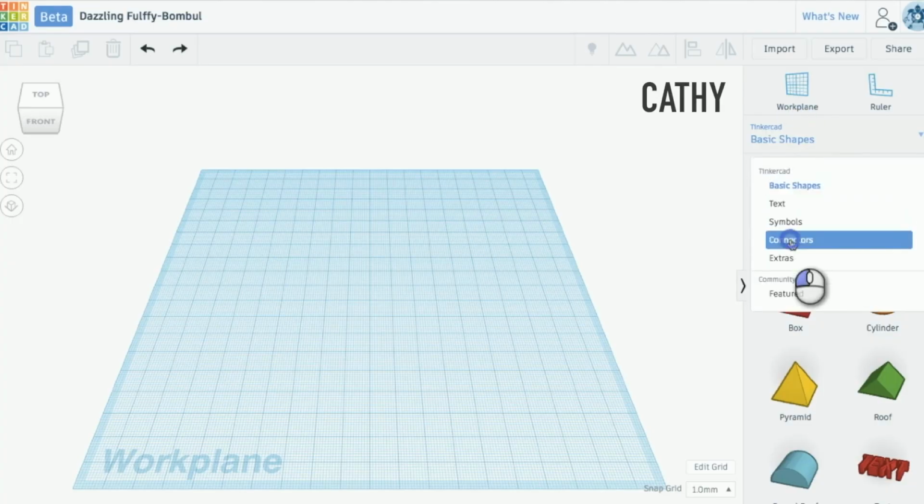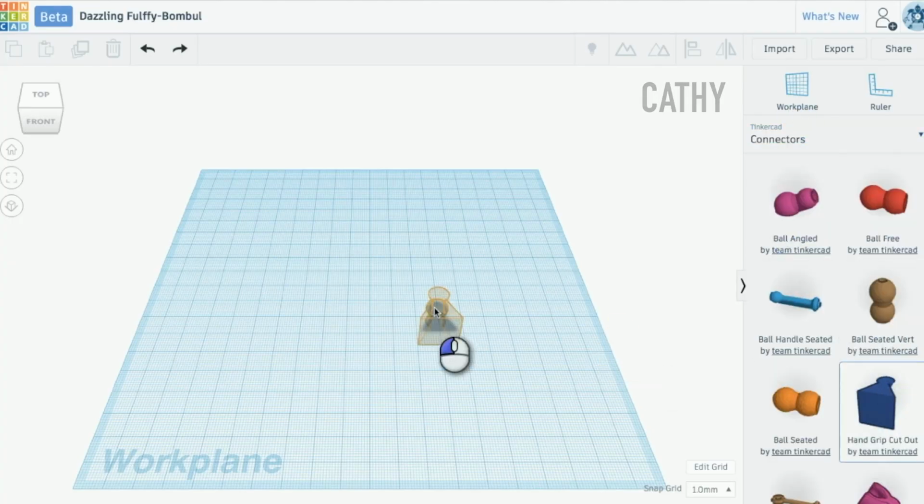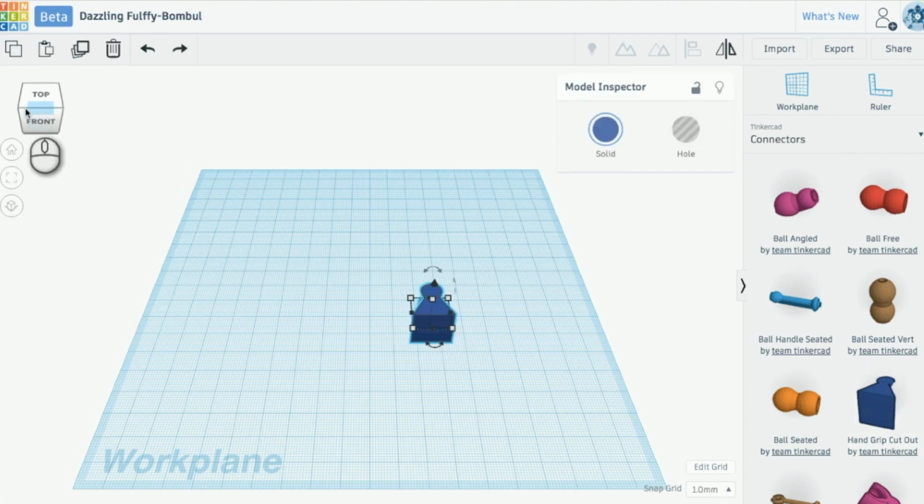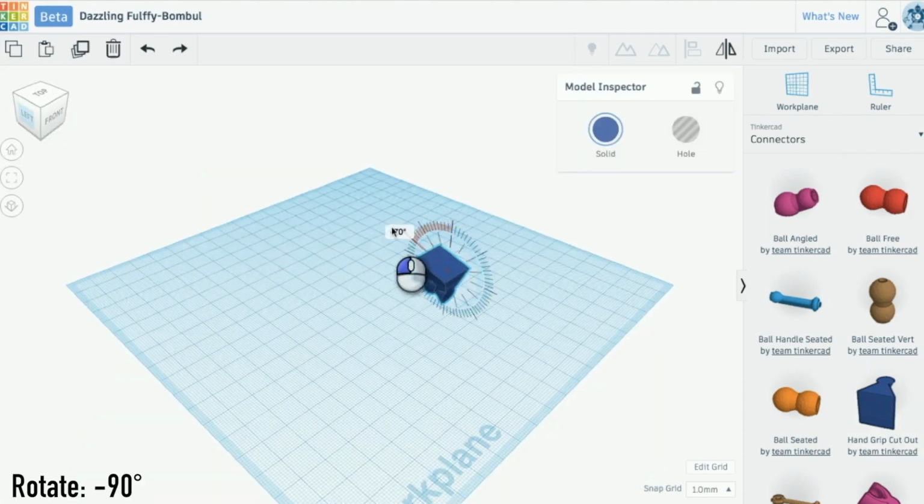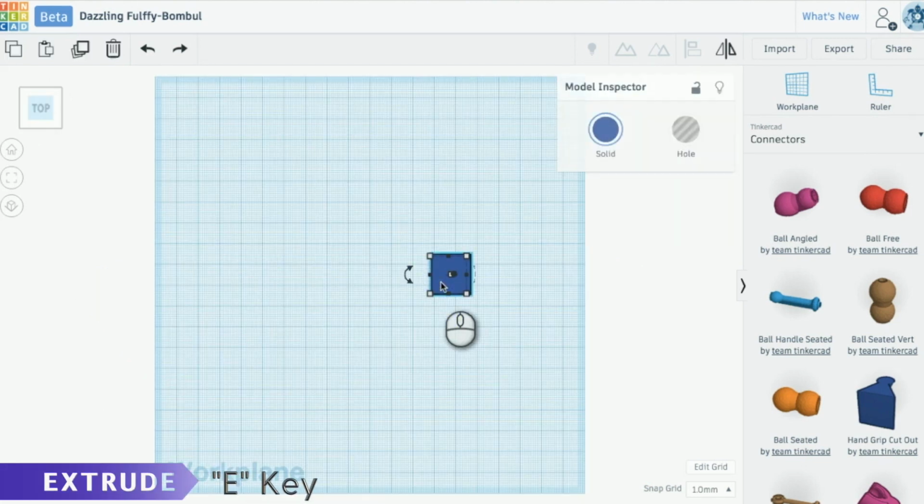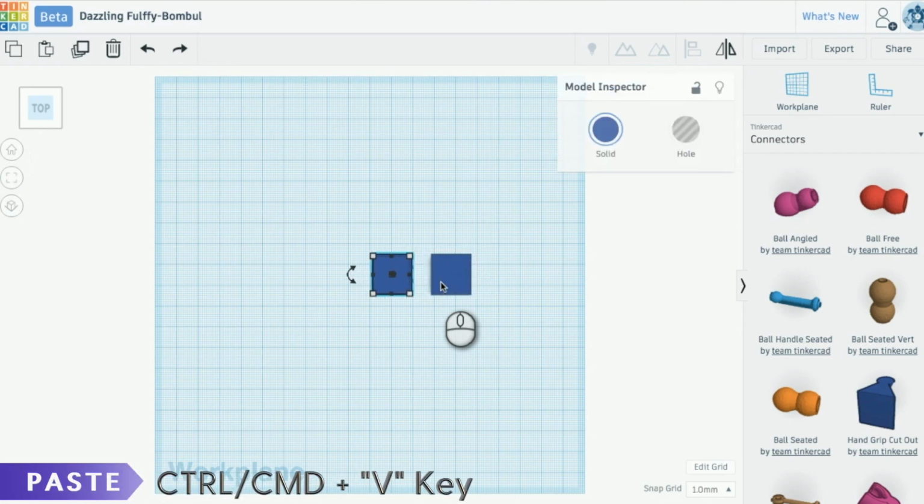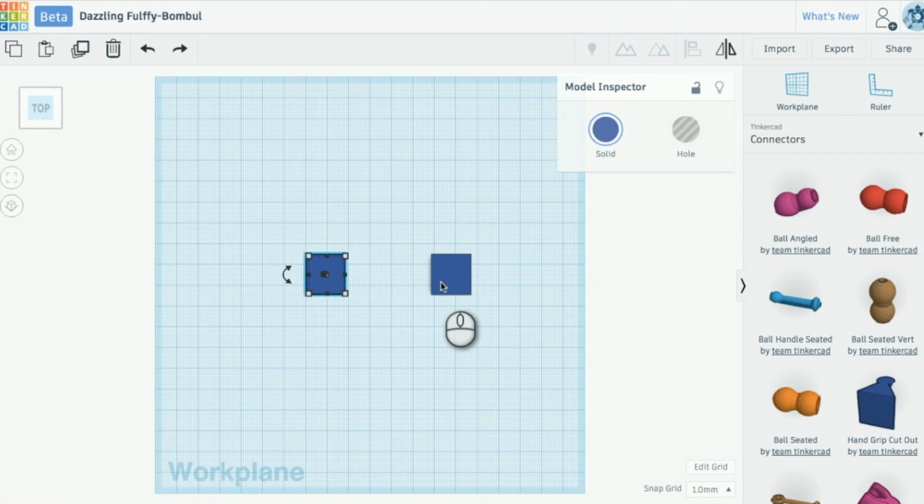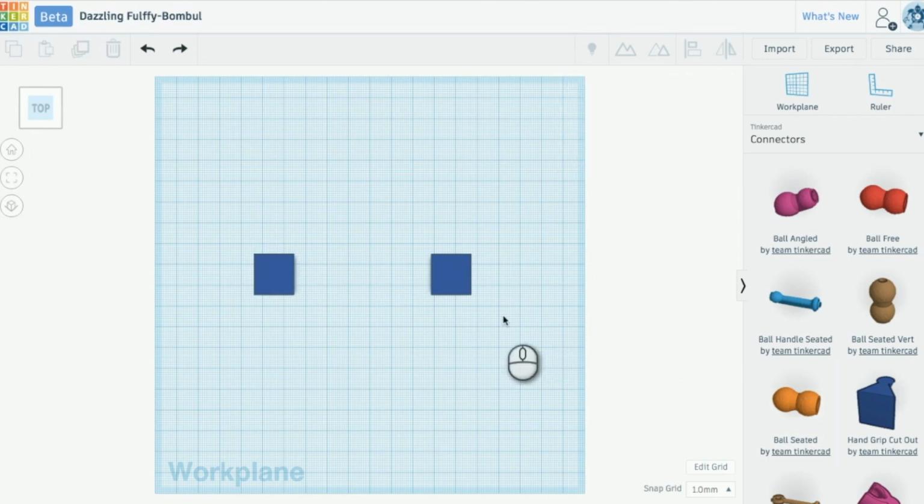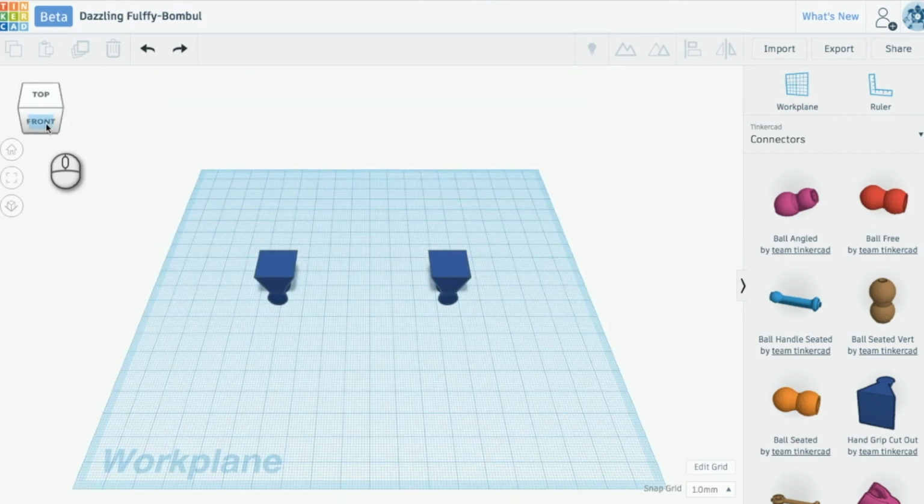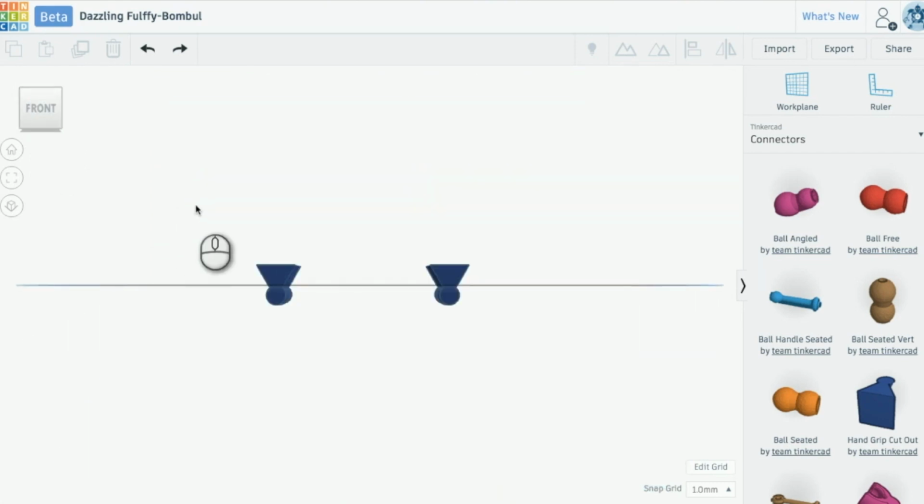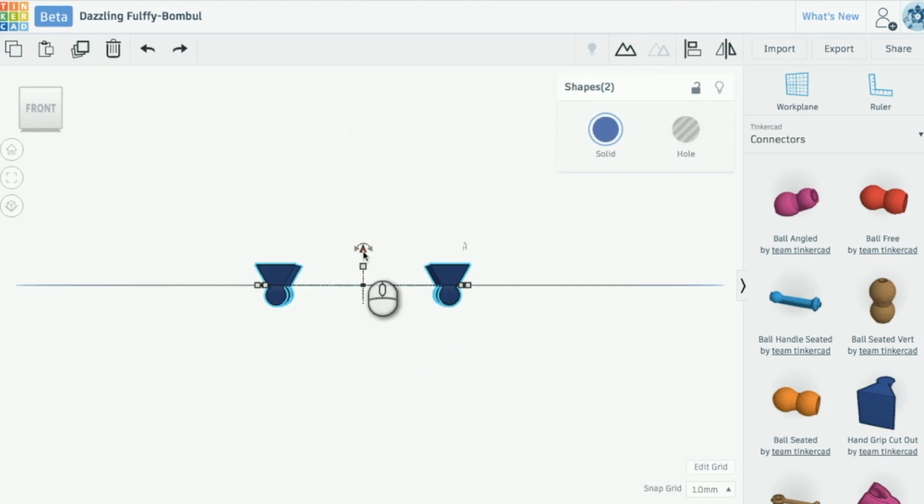So first, click on connectors and select the hand grip cutout, which will act as the skateboard truck. And then you want to turn it by 90 degrees so that it's facing the right way. And you can copy and paste this object so that you have two trucks that will be paired with two sets of wheels. And you want to make sure that they align so that they are next to each other on the skateboard. And you can view it from the top to make sure that they are lined up correctly. And you might need to raise them up so that they're not going through the work plane.